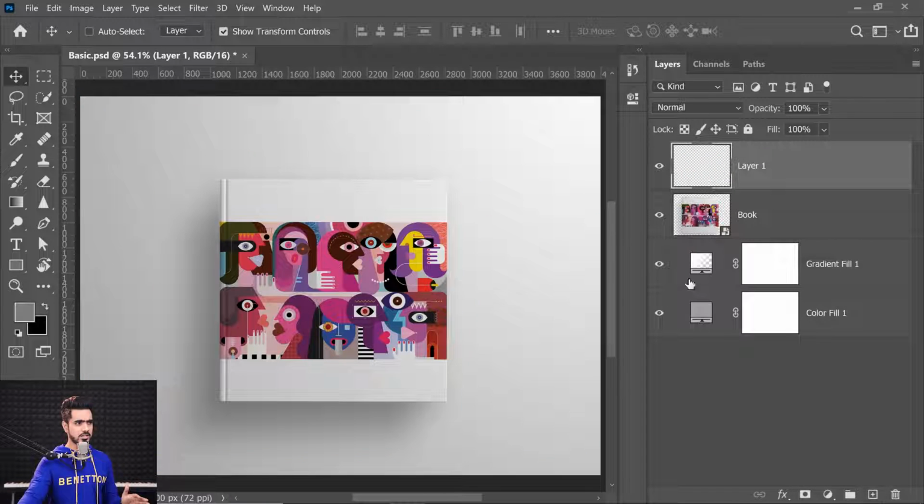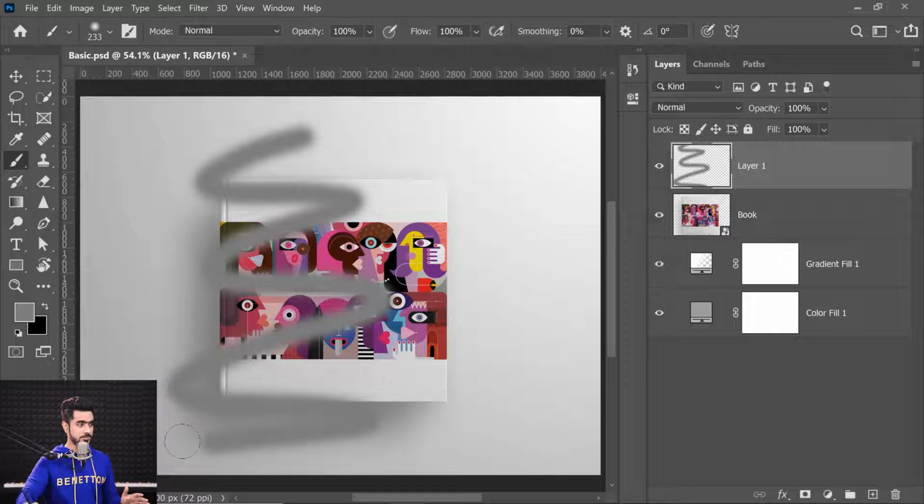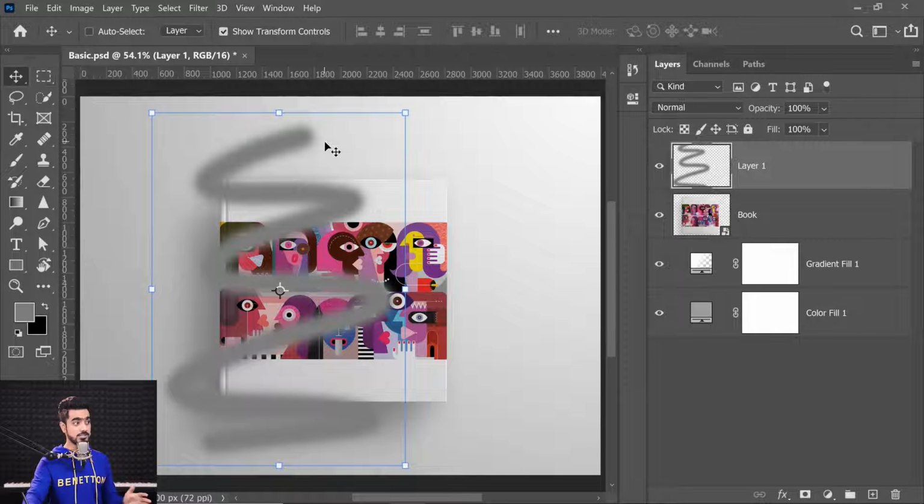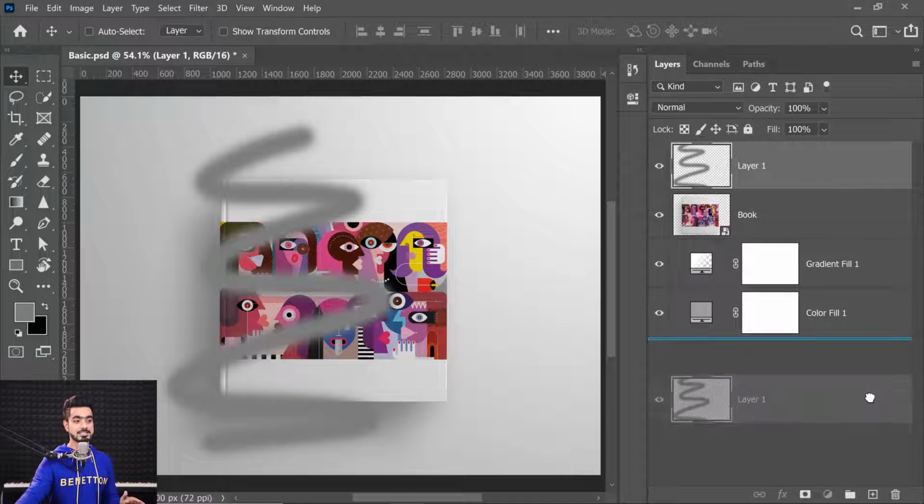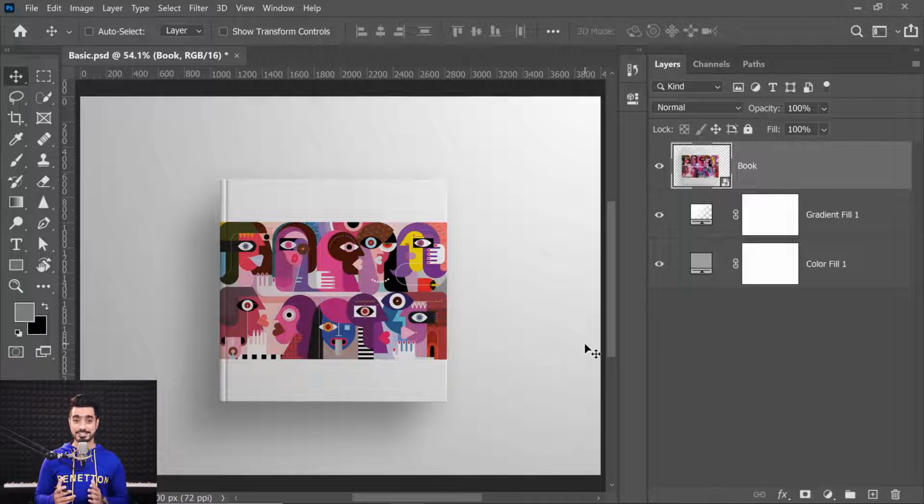Even if you just create a brand new layer, let's take the brush tool and do some random stuff. And if you come back to the Move tool, see the transform controls show up. So that is what happens if this is checked. Let's uncheck that because it's kind of disturbing for me personally. Let's delete this layer. Besides changing the size, there are a lot of things that you can do with it.